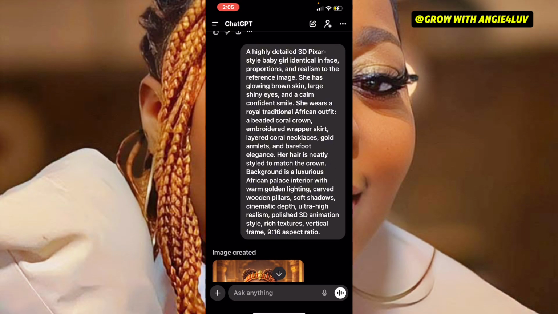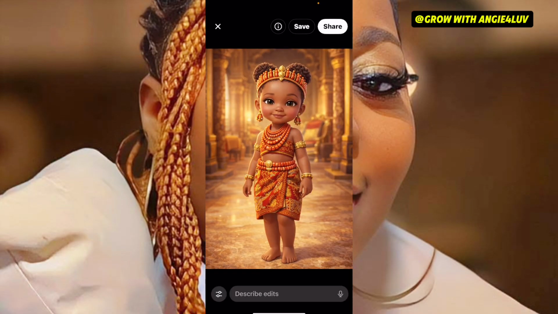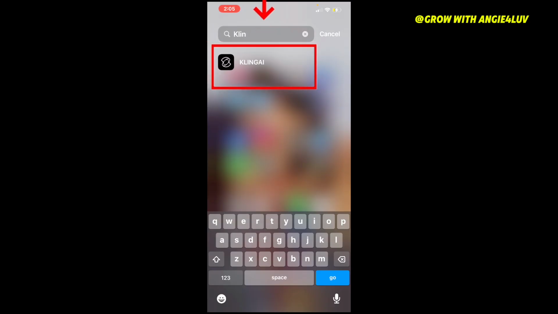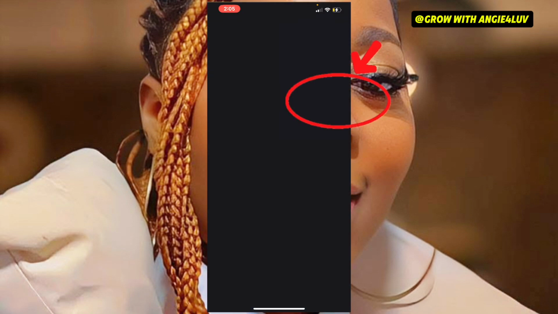So the first step, you go to your ChatGPT and generate your image. There's the image, you save it, done. So the next step now is for you to go to this app, Kling AI. Okay, here you have it, Kling AI. So the next thing you have to do, you click on AI video, you can see motion control. So you click on it, upload the picture.